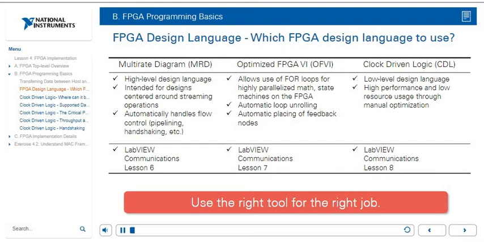When actually programming the FPGA, there are 3 different design language options in LabVIEW Communications. These are covered in more detail in the guided helps and tutorials in LabVIEW Communications, which you can access by going to the Learning tab at the top and then looking at the examples and the guided tutorials under the Learning tab.